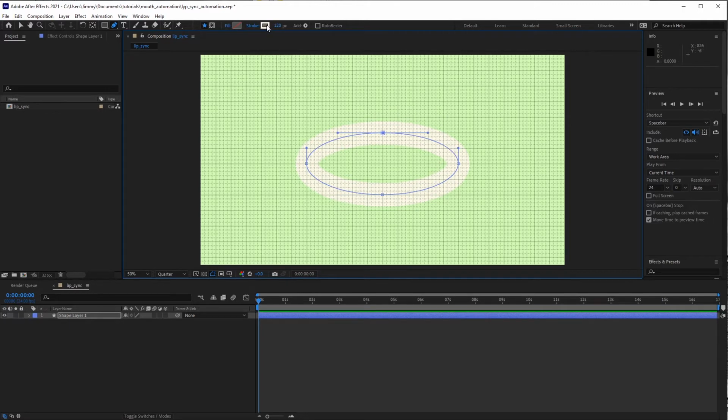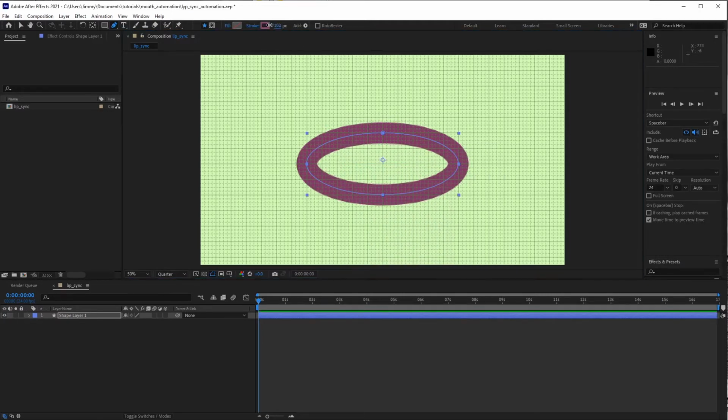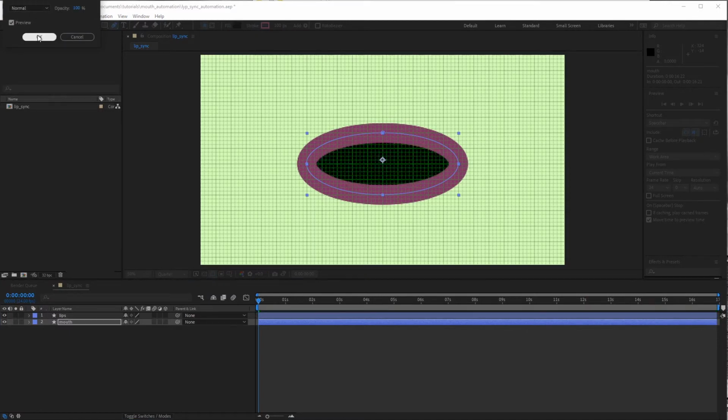Right, so that shape looks good. I'm gonna go ahead and want kind of like a purplish color for these lips. And I'm gonna make them 100 pixels for the width of the stroke. Great. Rename the layer, lips. And now I want to duplicate this layer, drag it down. This bottom one is going to be the mouth. And I'm actually going to put a fill in this one, which will be black.